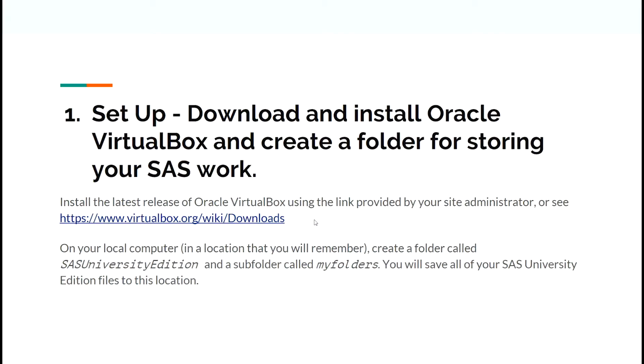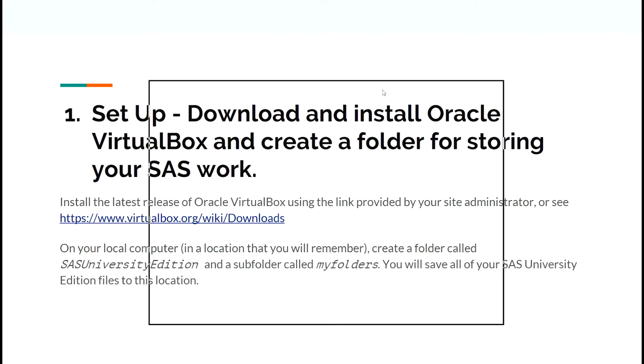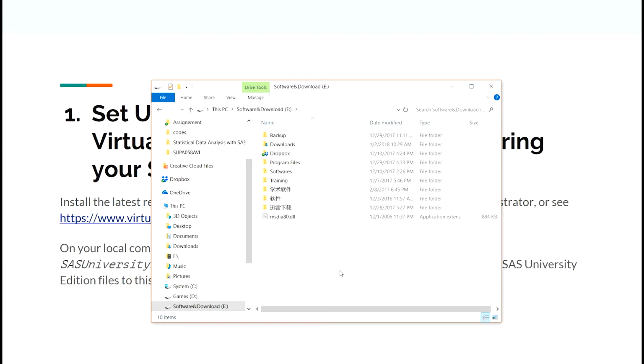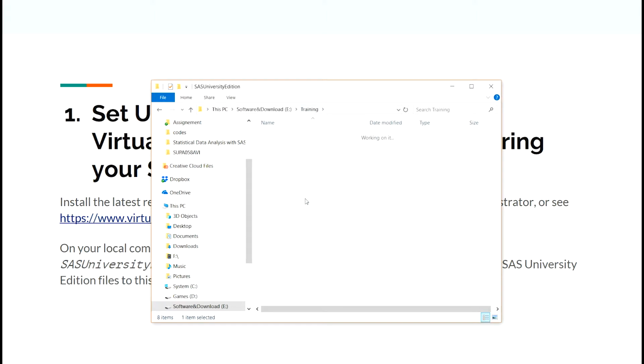And once this is done, what we can do during the waiting period is that we can create a folder for storing your SAS work. Assume that you want to put all your SAS files under a certain folder, then navigate to the folder. For example, I plan to store all my SAS files under partition E-disk, training, SAS University Edition, my folders.